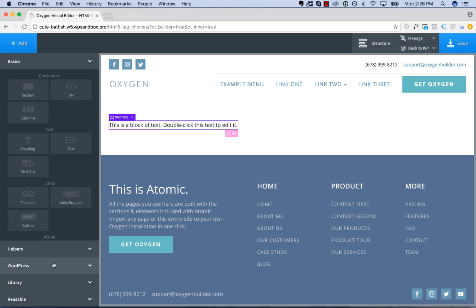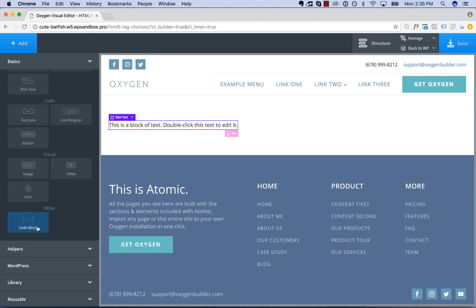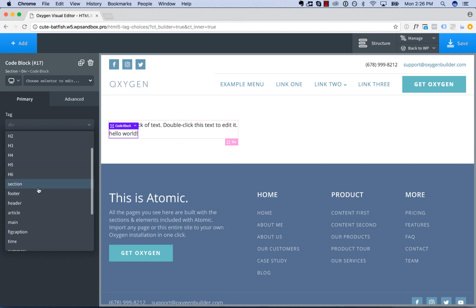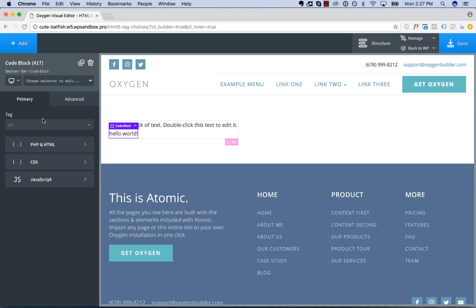And if you add in really any other container type element, an element where you could put something in or will output content, for example, a code block or a short code wrapper, then you can choose the tag: div, paragraph, heading tags, section, footer, figcaption, time, summary, etc. So everything you would need in terms of HTML5 tag choices is here in the tag dropdown.